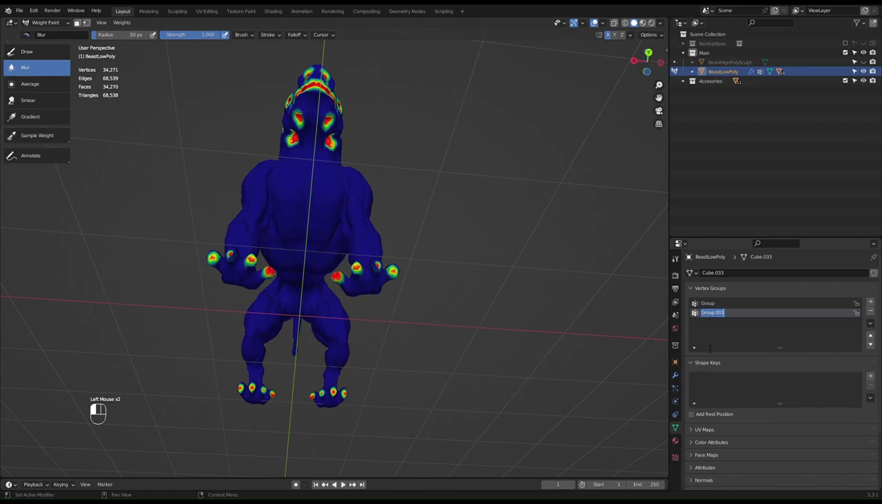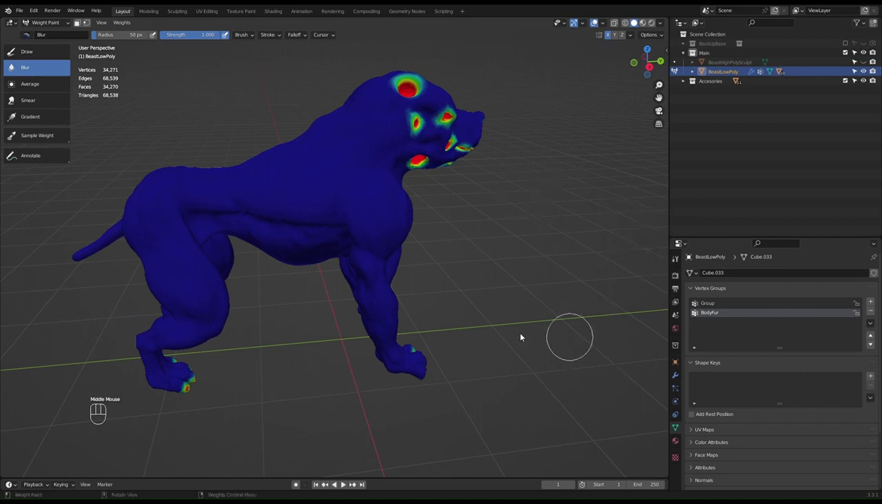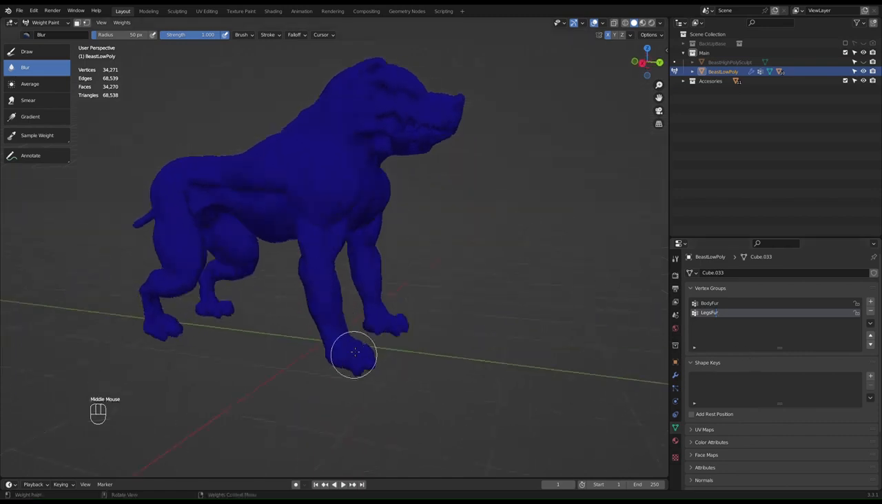So let me double tap and rename this. Say body fur, press enter. And let's divide this, move it to the top. Select this vertex group and say legs fur. Enter. We're going to have long fur over here from the legs, from the limbs.